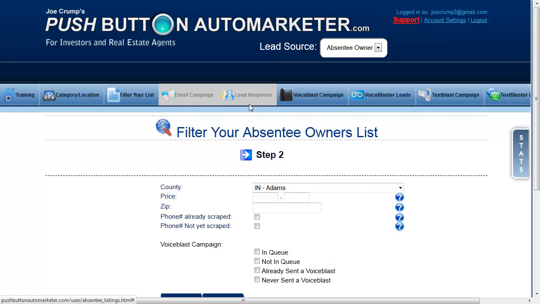Now, we don't do emails with absentee owners. That's why these are grayed out. And we do voice blast. We don't do text blast with these right now. You can do them, but I'm finding that most of the phone numbers we're finding right now in the place that we're scraping them online are landlines, so the response rate for text blast campaigns is still a little bit low. So we're looking for another source of phone numbers.